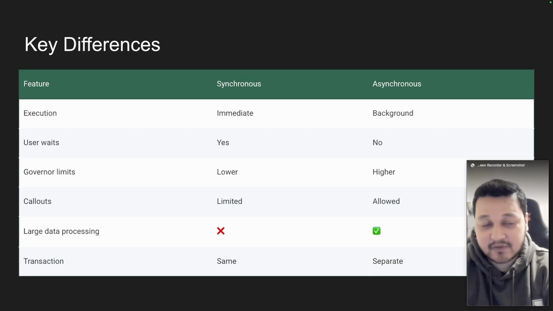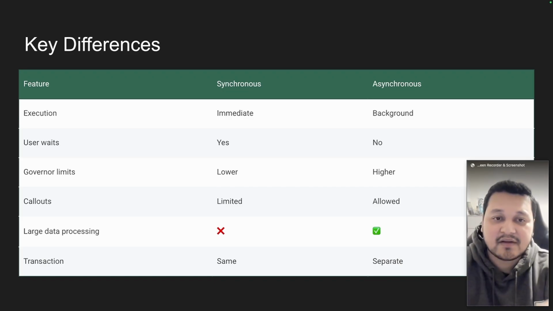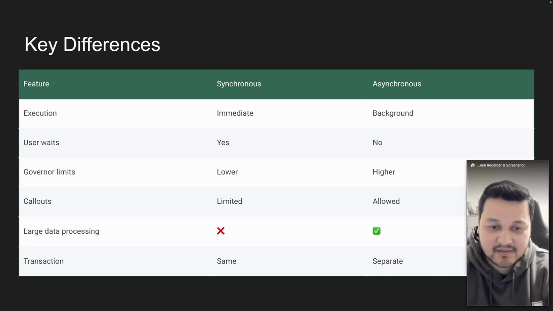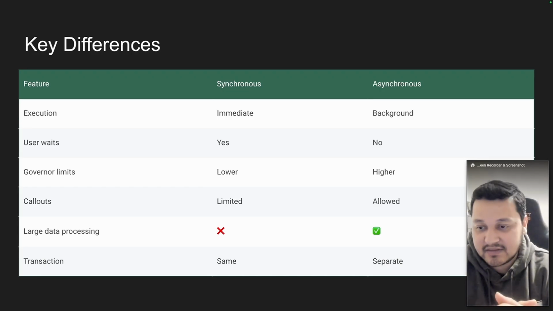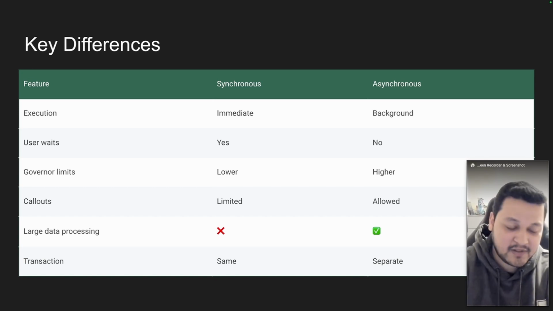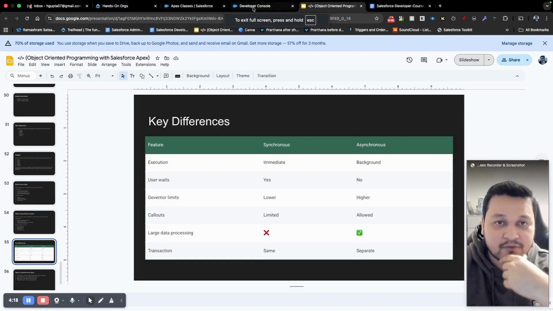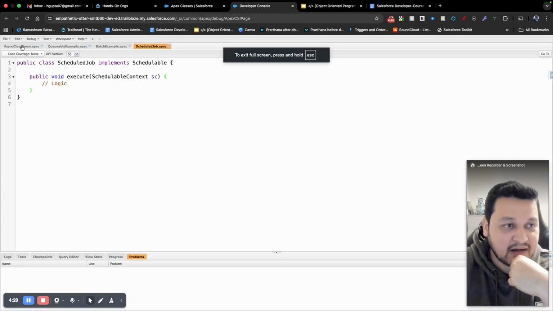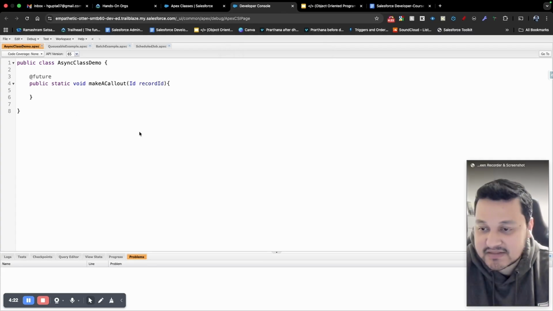Coming to the key differences between synchronous and asynchronous. Primarily, synchronous runs immediately, asynchronous runs in the background. Synchronous has lower limits, asynchronous has higher limits, right? And the most important thing is synchronous runs in the same transaction, whilst asynchronous runs in a separate transaction. Right. Now let's go to Salesforce and see how we would actually write these classes.